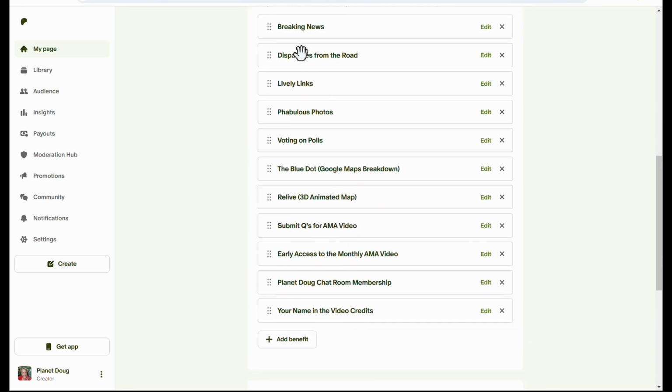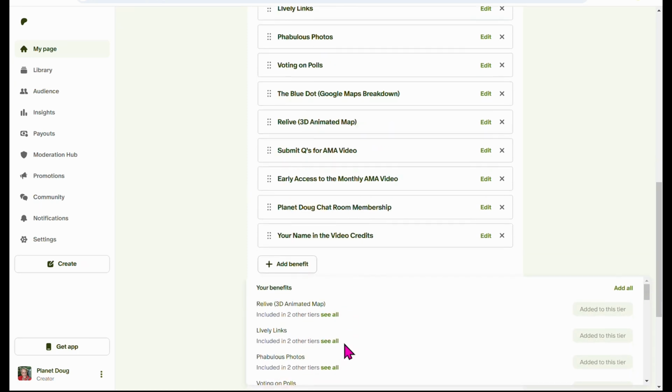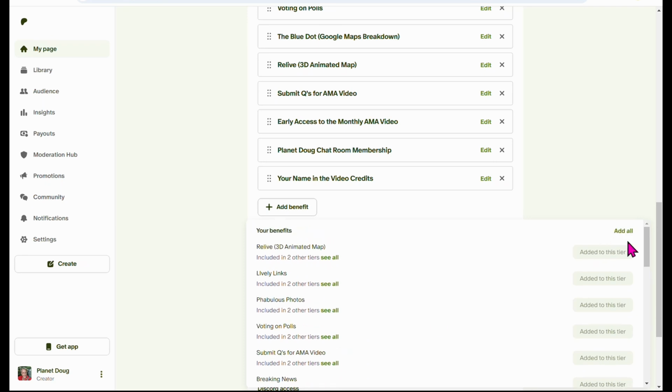So the interesting thing is that all of these benefits, none of them existed before I created them. Creating them is a little bit complicated, but down here there's a button, add a benefit. That's pretty obvious. All you do is click on add benefit. And right now, what it means is add a benefit to this tier, not create a new one. This is just adding a benefit to this tier.